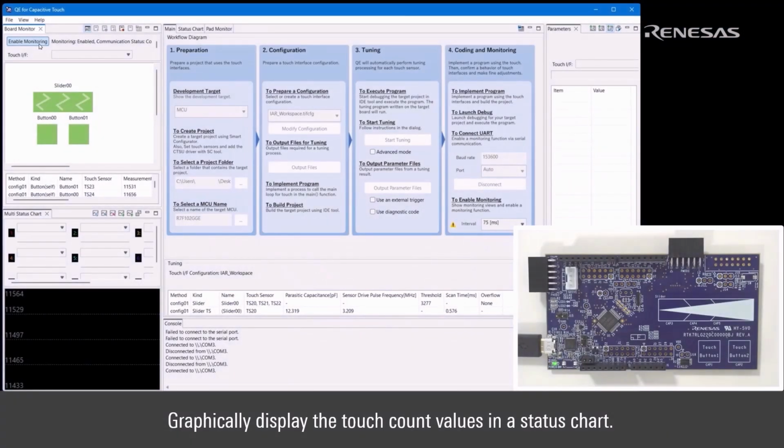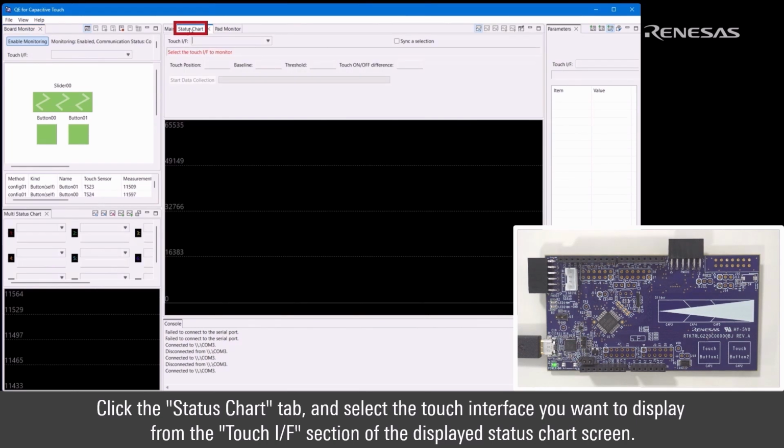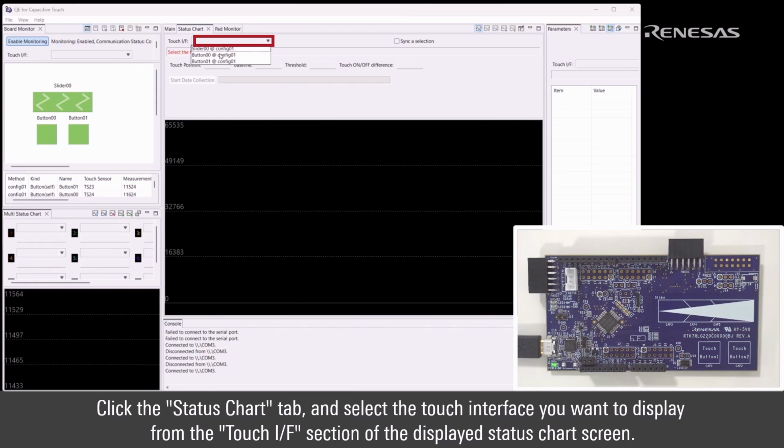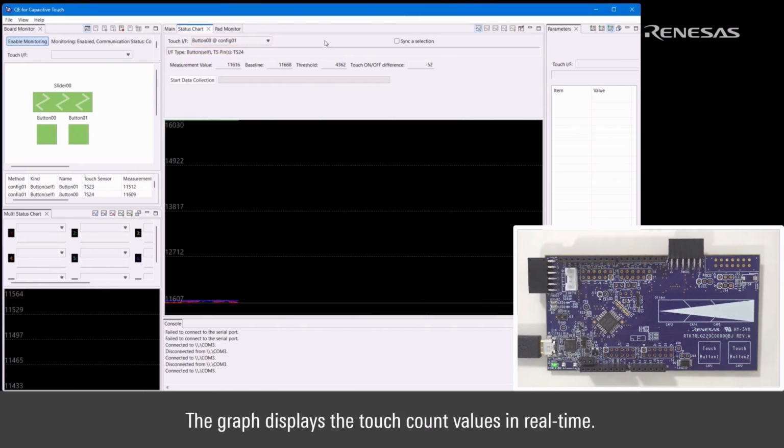Graphically display the touch count values in a status chart. Click the Status Chart tab and select the touch interface you want to display from the Touch IF section of the displayed status chart screen. The graph displays the touch count values in real time.